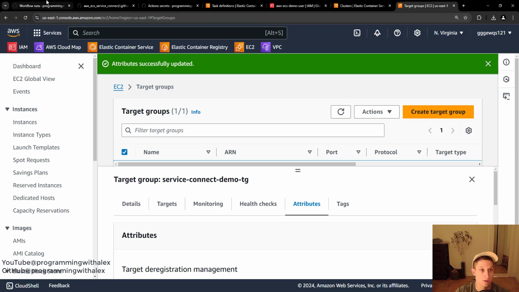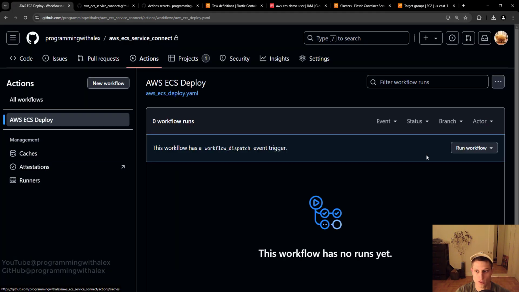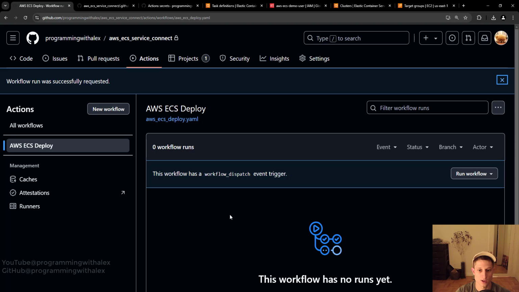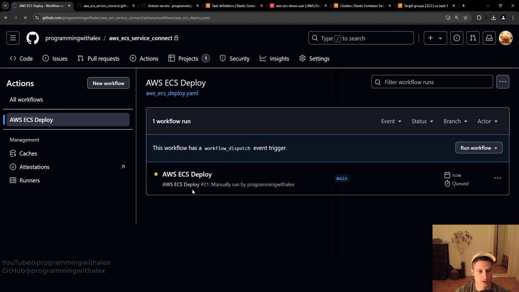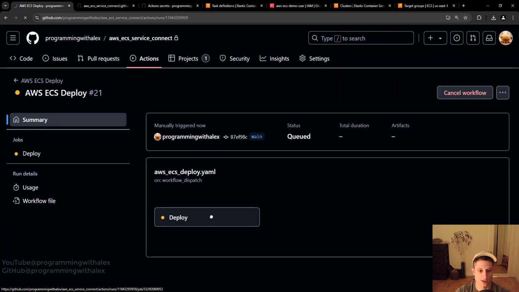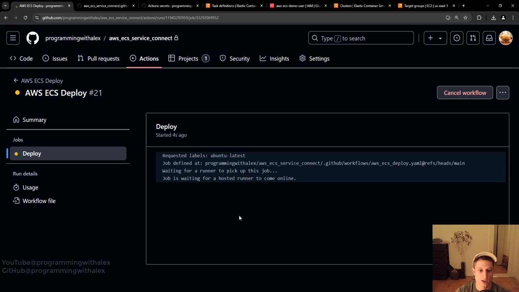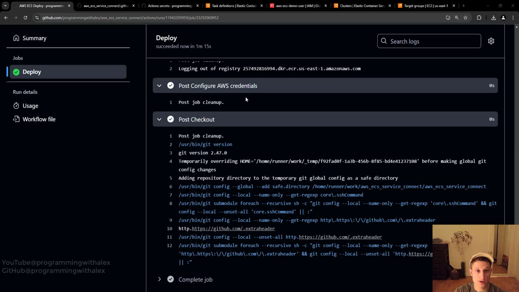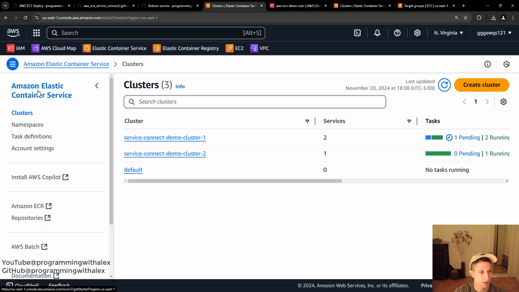Great. Now, finally, we can go back, ECS deploy, run workflow, quick refresh, click into it. Now we're going to let it run. I'm going to fast forward after this is finished. Okay, the workflow completed. You can see up here, succeeded now, and tells you how much time it took. You can go back and go to the clusters for Amazon ECS. And we see 1 pending, 2 running. We see it's updating right now, 2 pending, 1 pending. So we're trying to update all 3 of the services.